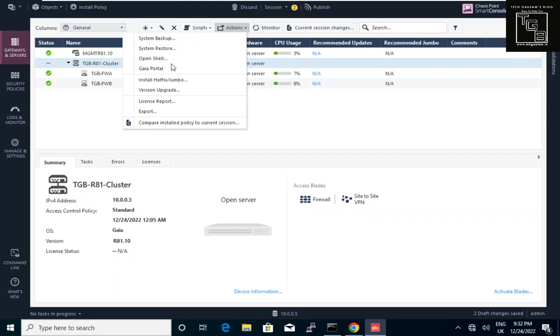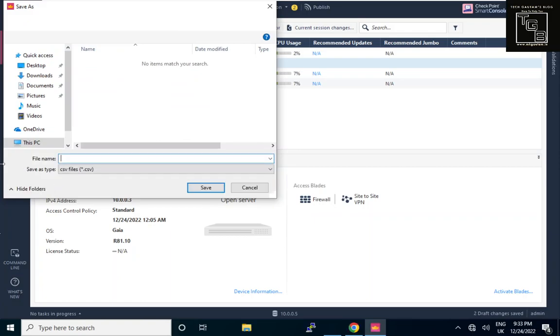Now if you want to open the Gaia portal, you can open the Gaia portal directly from here. You can install hotfix, version upgrade. This is a new feature which is not there in the older versions of the dashboard. You will not see this in the older R77 or R80, this is new. You can also fetch the license report from here. You can export. If you click here, export, it will try to export the settings. Now you see CSV, and let me save.